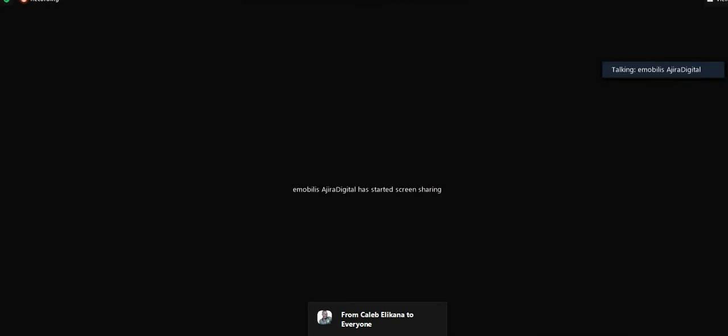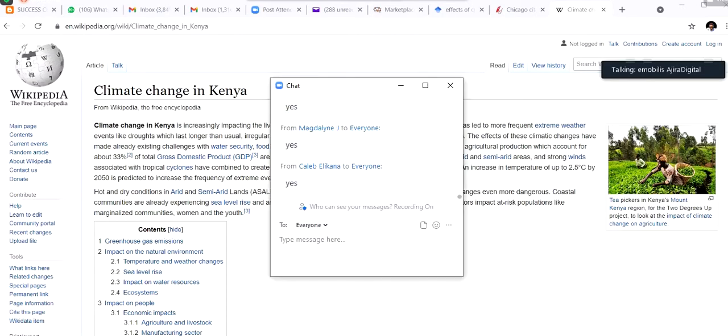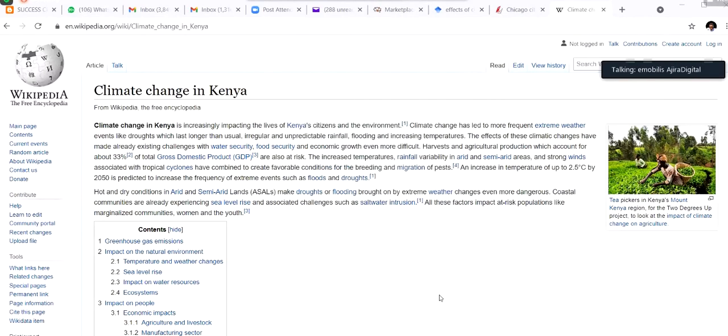References from our page. Utaenda katika web page yako. Is Wikipedia a web page? Someone confirm. Unajua kuna tofauti hapa. Is Wikipedia a web page? Jamaa, Wikipedia ni web page ama? Ni web page. Thank you. So, unataka ku extract references from a web page. Na mambo andike about effects of climate change in Kenya.